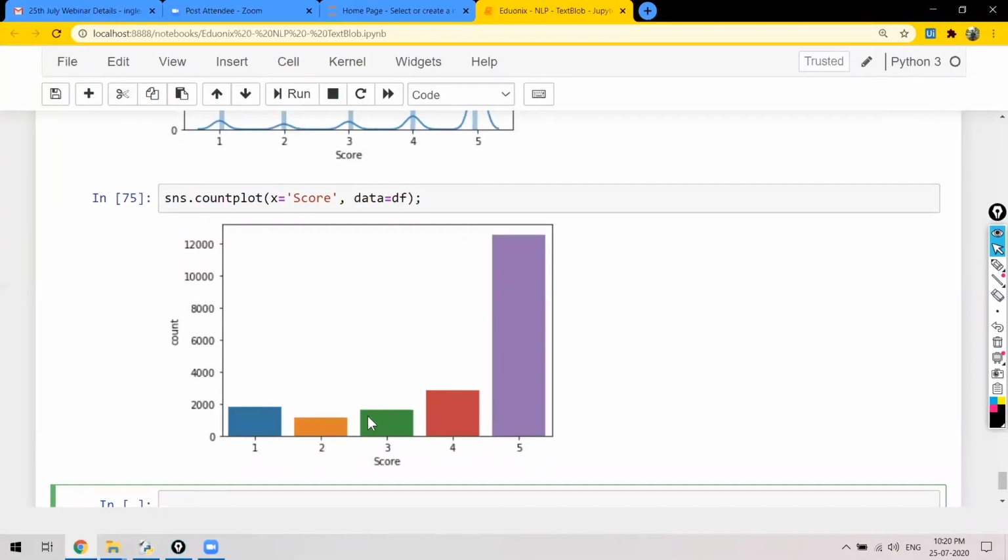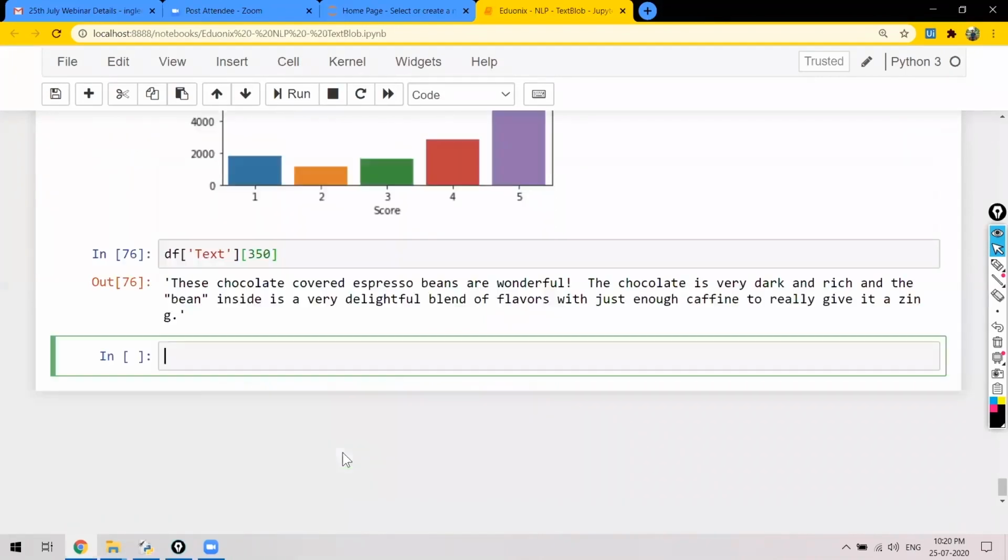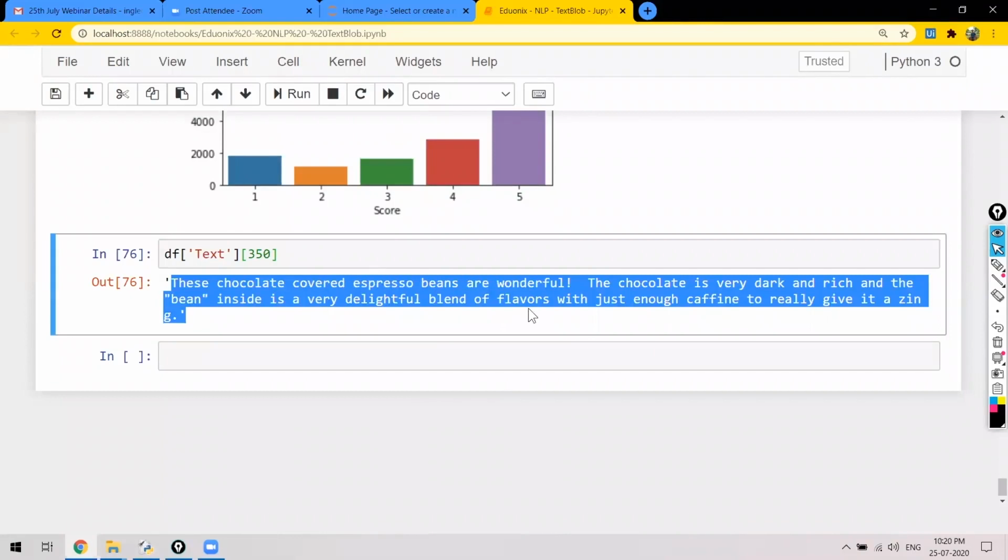Now let's randomly select any one of the reviews over here. So I am simply taking the review of this text column, and let me have the 350th review. Okay, so this is the review that is there. These chocolate covered espresso beans are wonderful. The chocolate is very dark and rich, and the bean is very delightful, and so on. So it looks like the review is very positive.